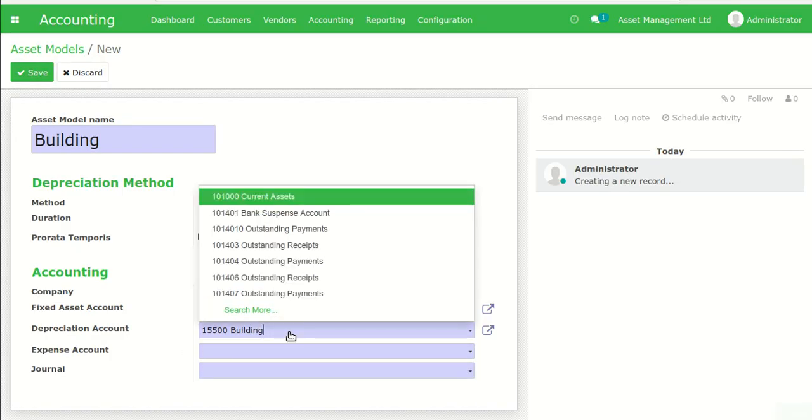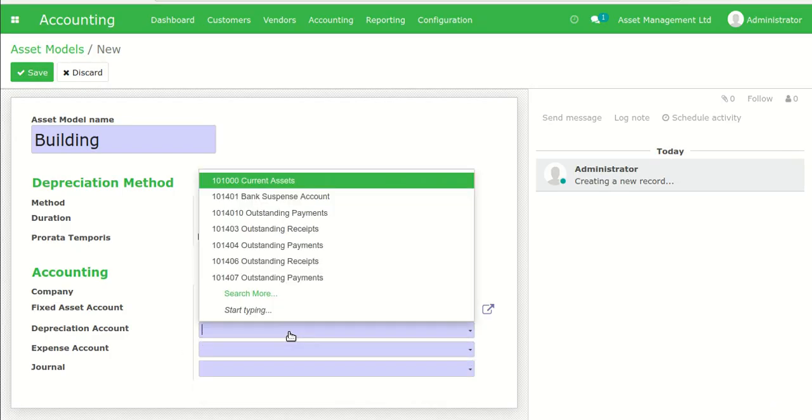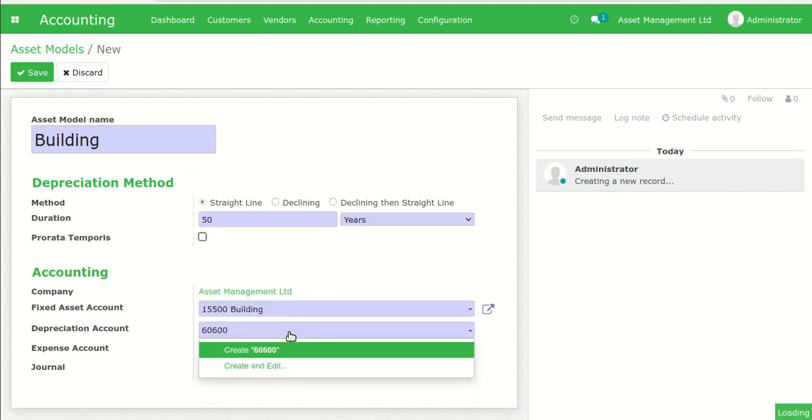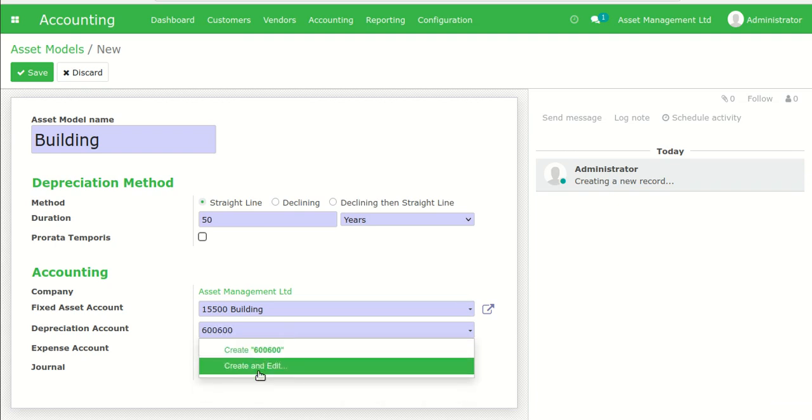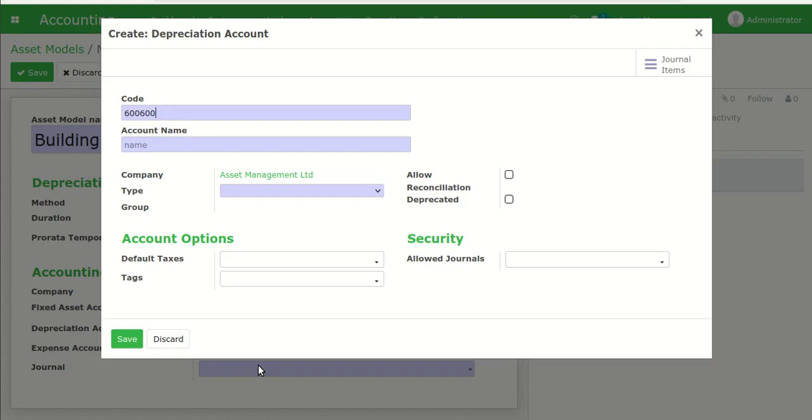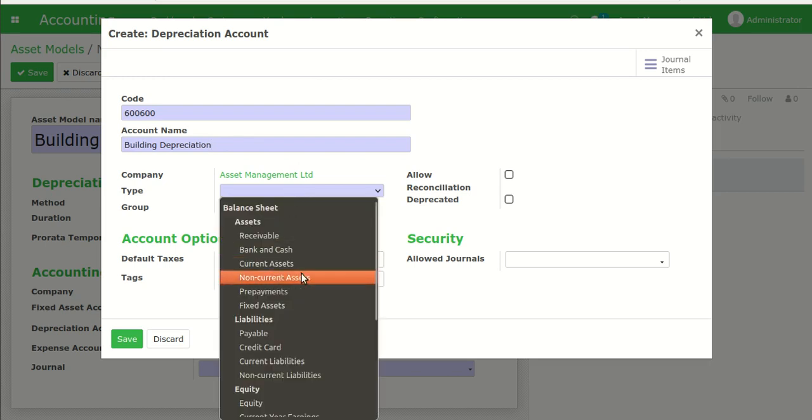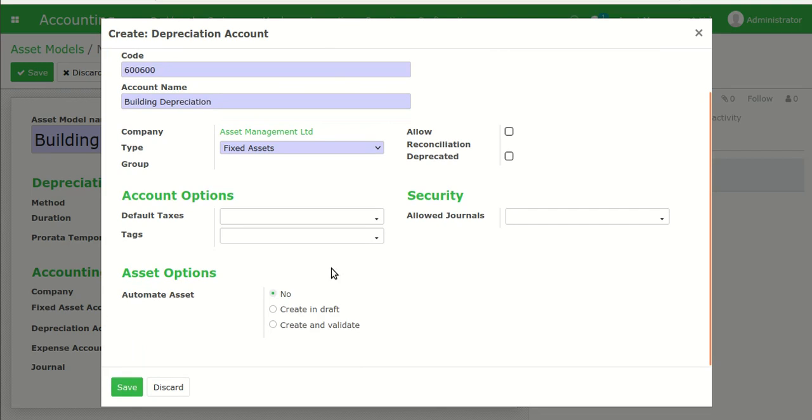For the depreciation account, we need to create a new account. Let's say we're giving it an accounting code of 600. We're looking at that as building depreciation. The type we're looking at here is fixed asset. So we'll save this.